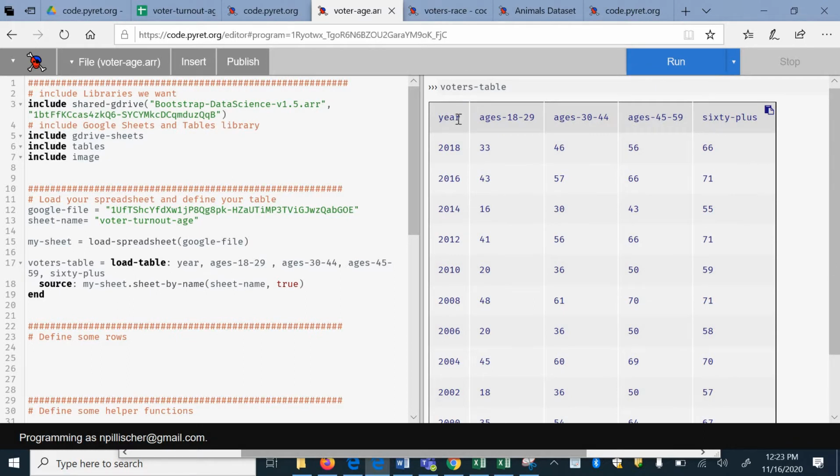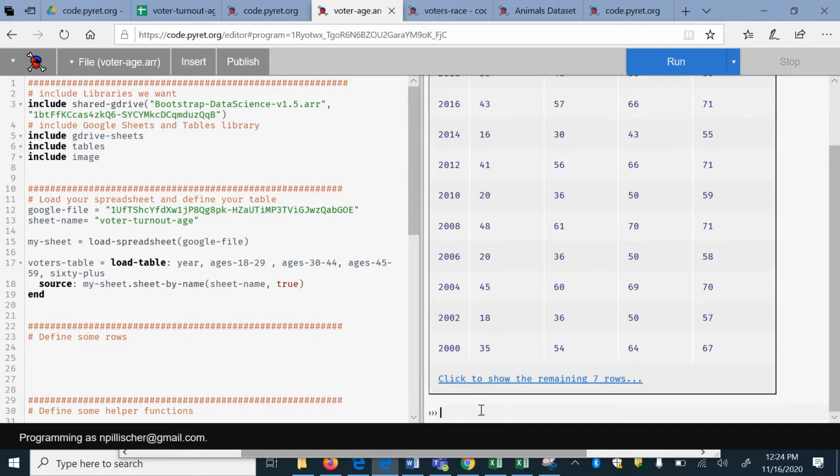So we have the year, we have the ages, all right? And what this means is in 2018, of the possible voters between the ages of 18 and 29, 33% showed up to vote. Of the possible voters between the ages of 30 to 44, 46% of them showed up to vote. So this is to analyze who shows up to vote based on age. Before we did it on race, now we're doing it on age.